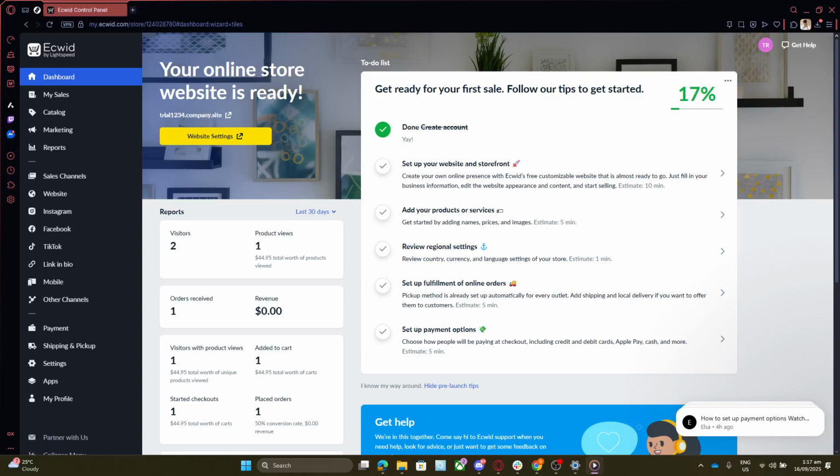This is essentially the command center for your online store where all the magic happens. If you're logged into your Ecwid account, this is simply a click away. You can find the control panel by going directly to your Ecwid dashboard. You'll know you're on the right page if you see the overview of your store and its various management options.